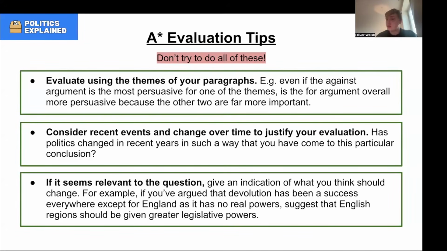Secondly, a good way to bring in some more nuance in that A-star evaluation is to consider recent events and change over time to justify your evaluation. So has politics changed in recent years in such a way that you've come to this particular conclusion? Again, looking at first past the post, a key thing that's changed in British politics in recent years is the growth of the multi-party system. So could you argue that now the most persuasive argument is that first past the post should be scrapped because of these changes to a multi-party system, which means that first past the post is even more undemocratic? Or there are other changes. Do we now have stronger governments or weaker governments? Just referencing changes over time can be a good way to impress the examiner.